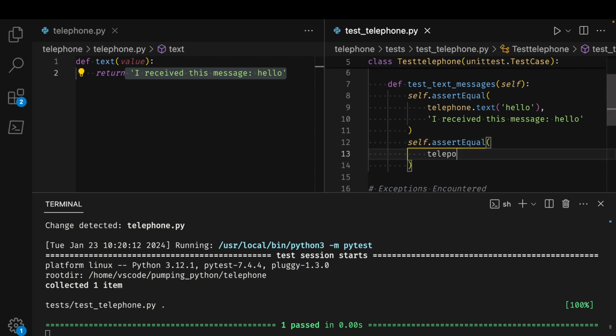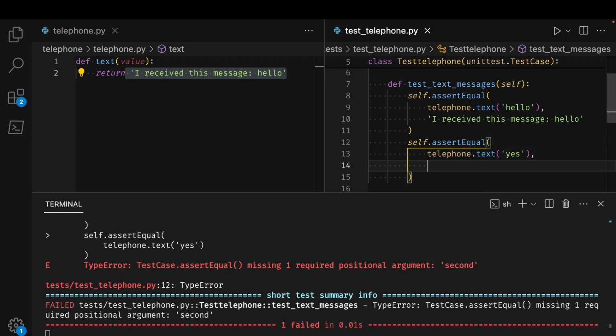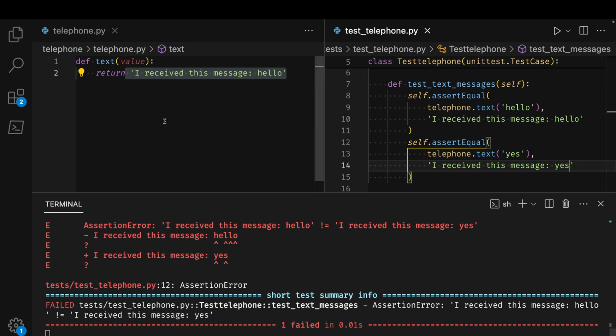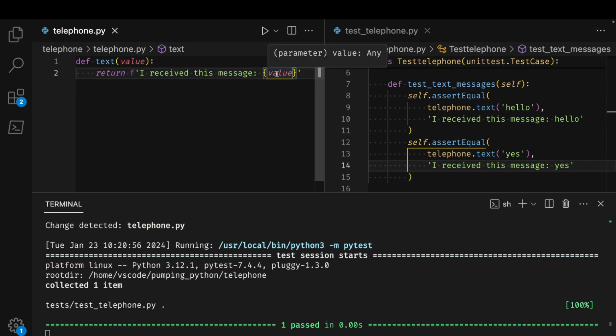Say equal telephone dot text. When I pass in yes, my expectation is that I received this message, yes. I get an assertion error. To make the text function return the value that it gets, I can do string interpolation by using an F string. I put F in front of the quotes and then change my value, put curly braces and say value. So now the value that it receives gets passed, and we have passing tests. Both tests pass. Very nice.